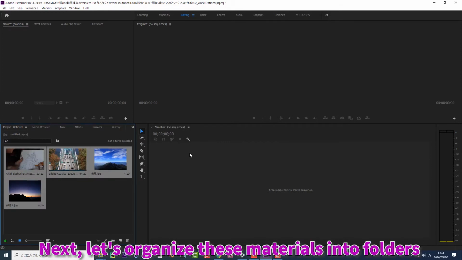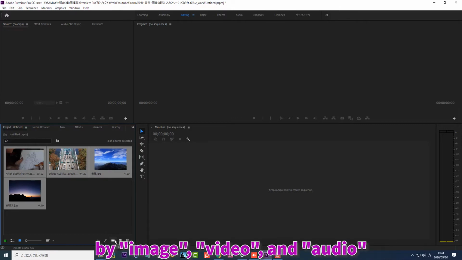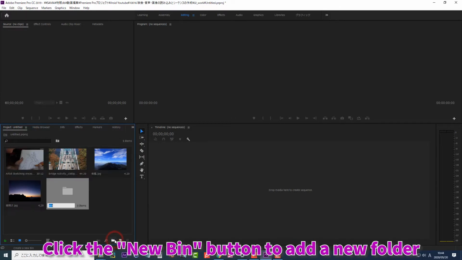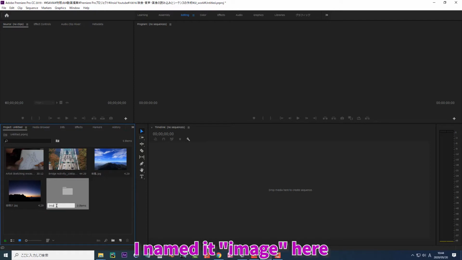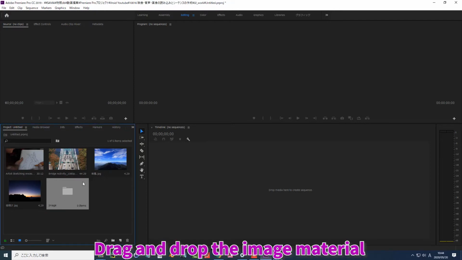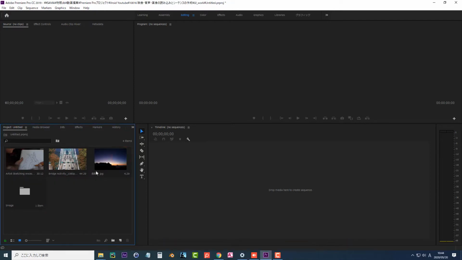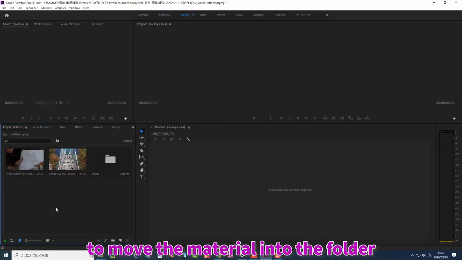Next, let's organize these materials into folders by image, video, and audio. Click the New Bin button to add a new folder. You can change the name here. I named it Image here. Drag and drop the image material to the Image folder to move the material into the folder.